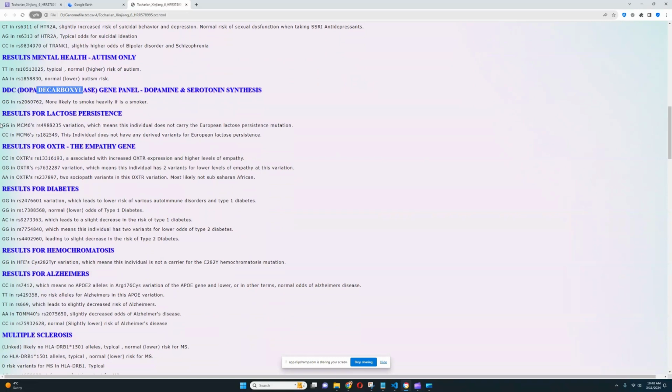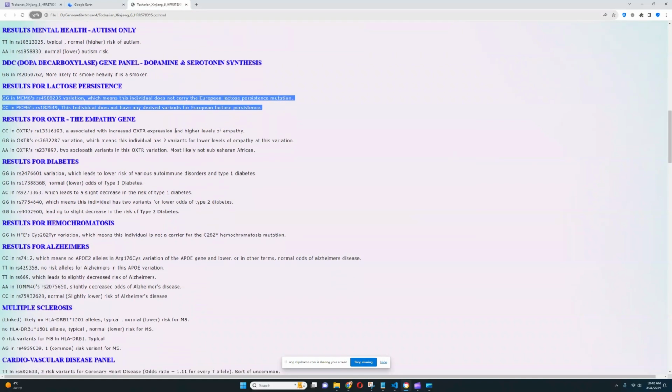For lactose persistence, it looks like he does not carry the European lactose persistence mutation. Nothing surprising here. I don't think I've seen a Yamnaya or Afanasievo genome with the European lactose persistence mutation so far. For OXTR and the empathy gene, it looks like he's got increased OXTR expression and higher levels of empathy. Really, really good to see.